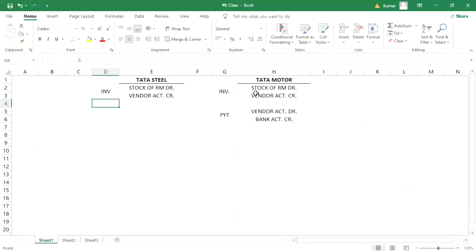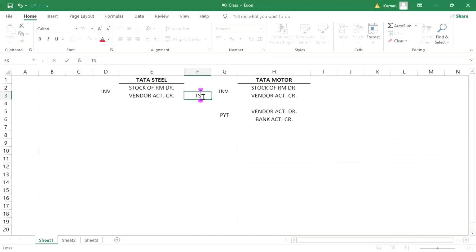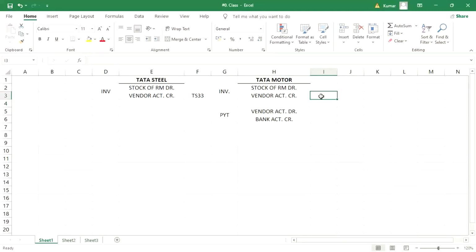Okay. So this vendor has an open item for TS33, for this company code. Here, this vendor account has an open item for TM33, right? For Tata Motor. So now here the vendor has an open item for which company code? Tata Steel itself. But the payment is going to be made by which bank account, guys? That bank account belongs to Tata Motor.